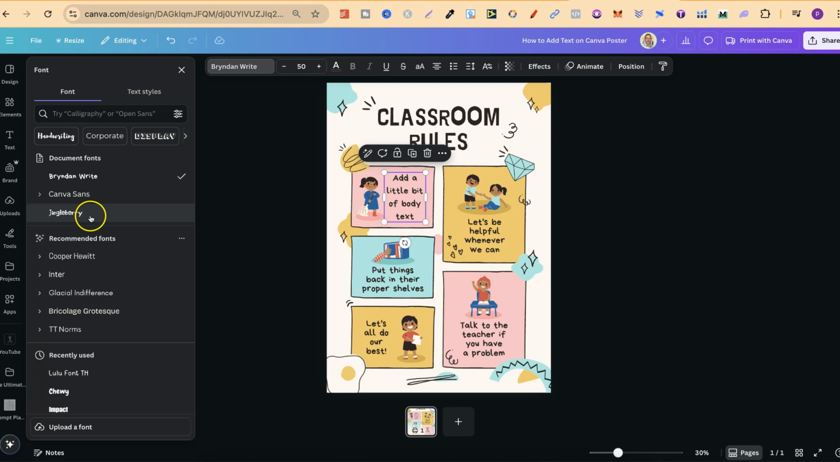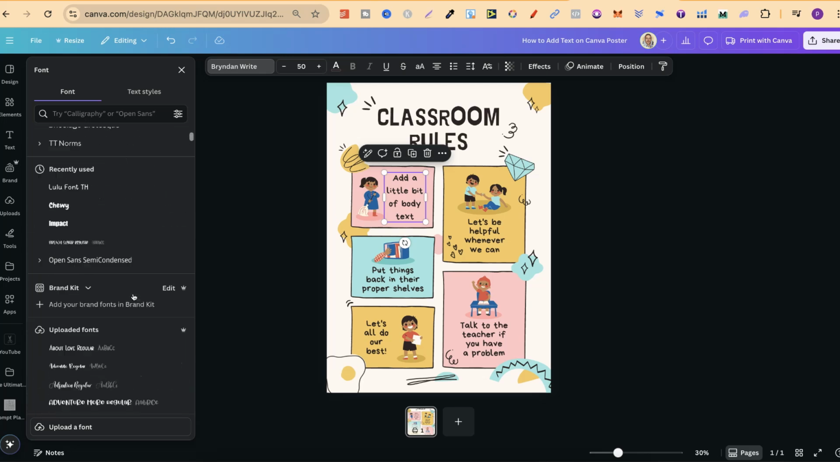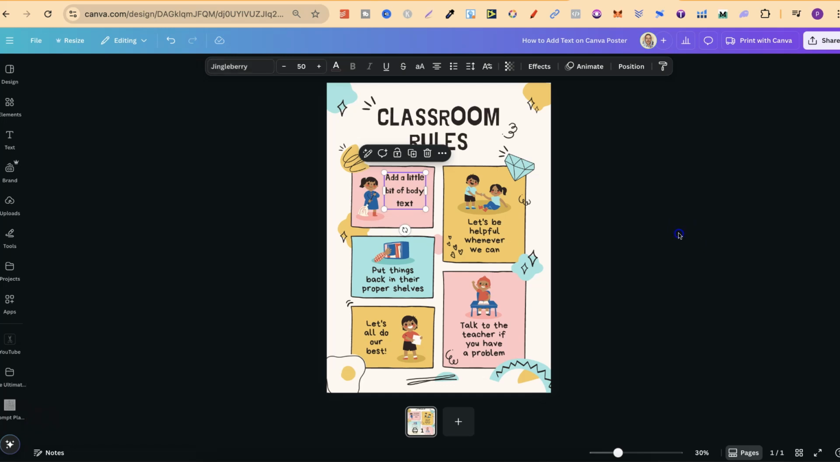Now what we can also do is just choose any single font that we want to from the Canva list. So if I click on this one instead, that has now been changed to that font. But nonetheless, that's just how simple it is to add text to a Canva poster.